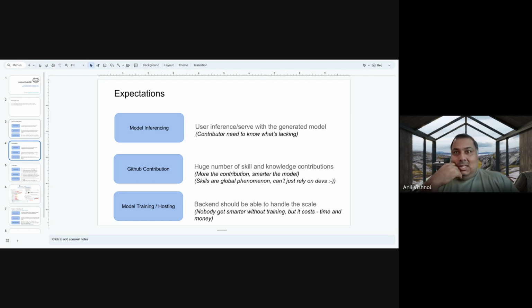And then once we have all this data, we need to make sure that there's some way to handle this scale so that we can train the model with this new set of skills and knowledge, and publish the new models, right? And possibly anybody can replicate that model training and hosting part of it, right? And nobody gets smarter without training, but it has costs, right? Whether it's time or money, right? So those were the expectations from these high-level categorizations.